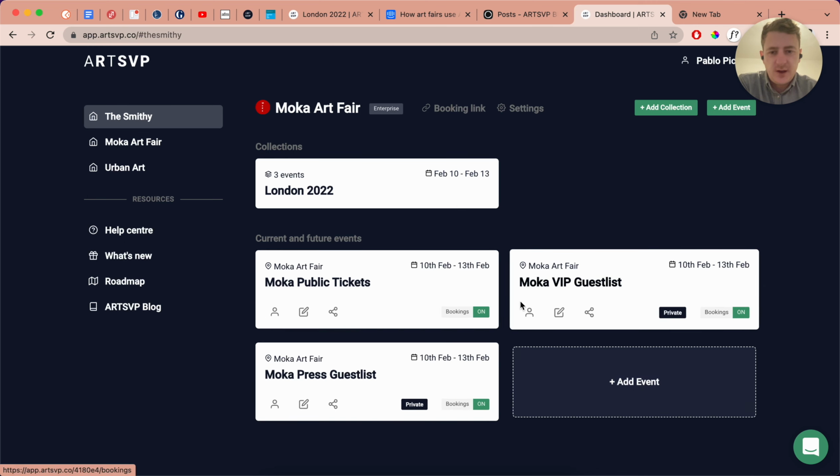But for the VIP guest list and the press guest list, there may be certain times where rather than just sharing one link that technically could be shared from one VIP with their friends, you may want to generate individual booking links for each invited guest.